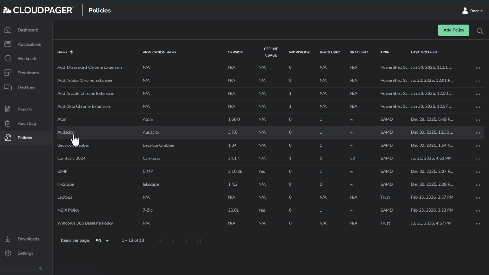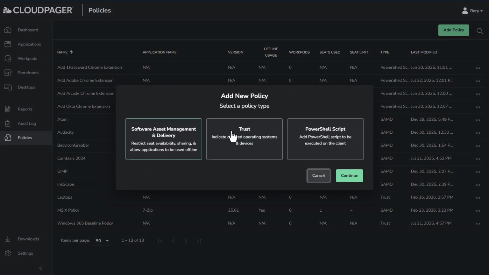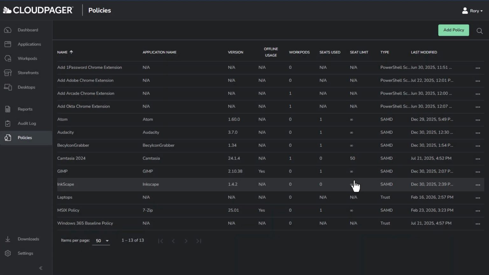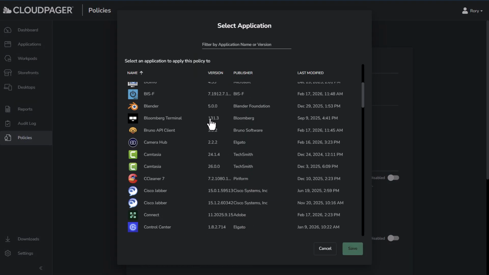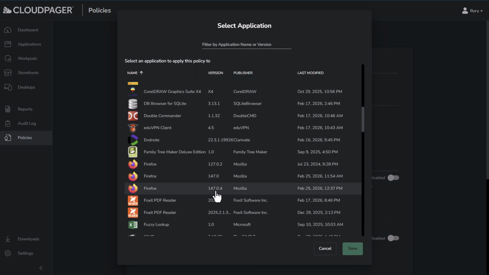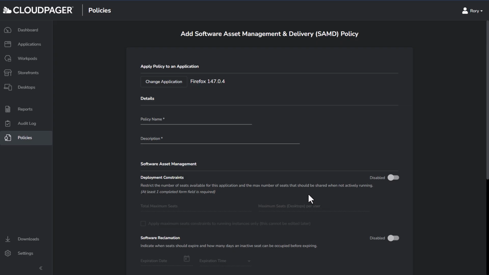Next, I'd like to show our policies feature. I'll use a software asset management and delivery policy for this demonstration, but I could use a trust policy as well. And I'm just going to create a policy for our Firefox application that will be assigned to this optimized MSIX application container. I'll set a policy name. I will set a description. And then for this particular policy, I could set deployment constraints.